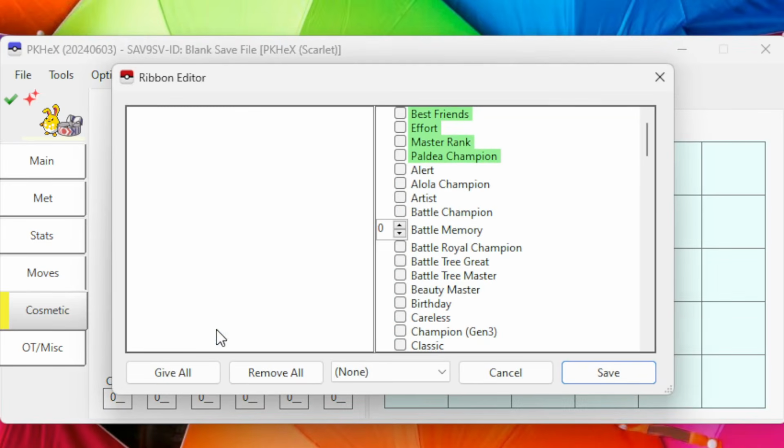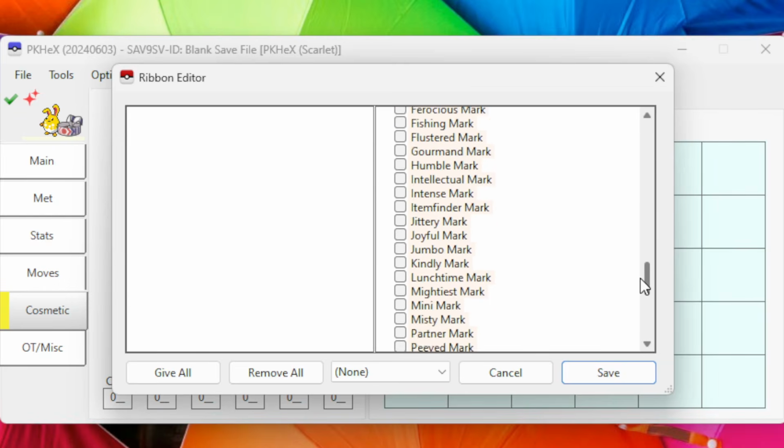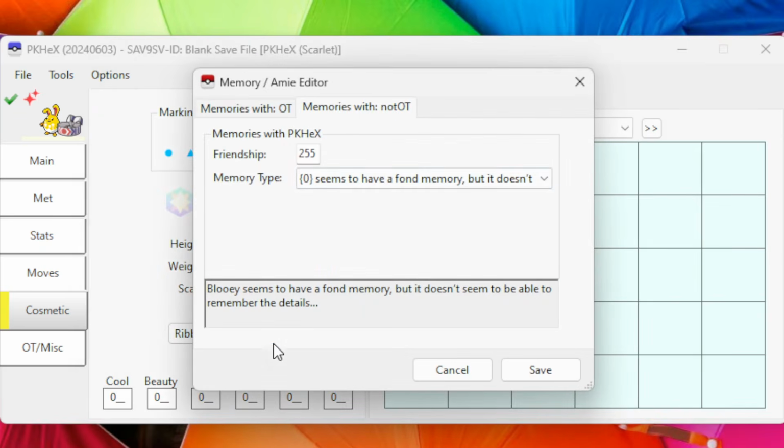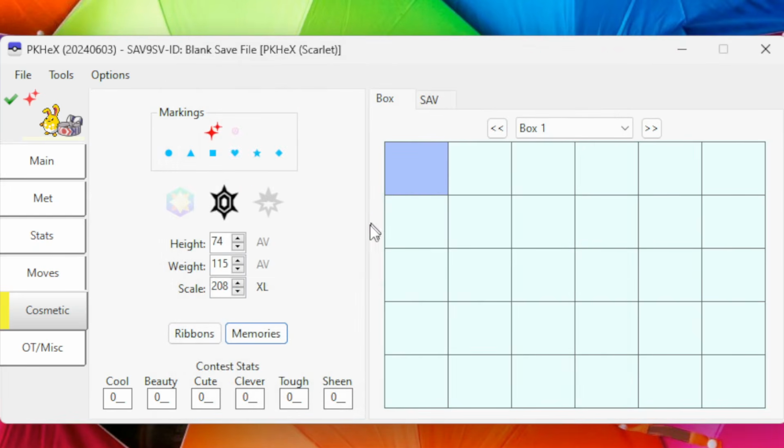Now go over here to ribbons. Any ribbon that this Pokemon can legally have right now will be highlighted in green. Anything else is going to be unchecked, unhighlighted. You can mess with those if you want to, but understand that these are the only ones possible as the Pokemon is right now. So I'm going to save that. Memories. Memories are right here. I suggest leaving memories alone. You can look at them, but don't really mess with them too much.